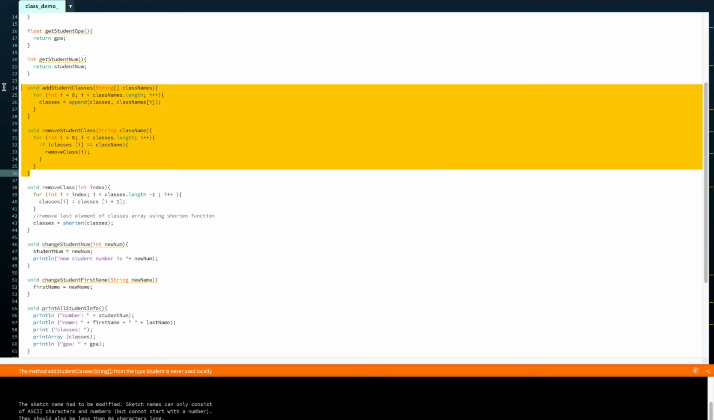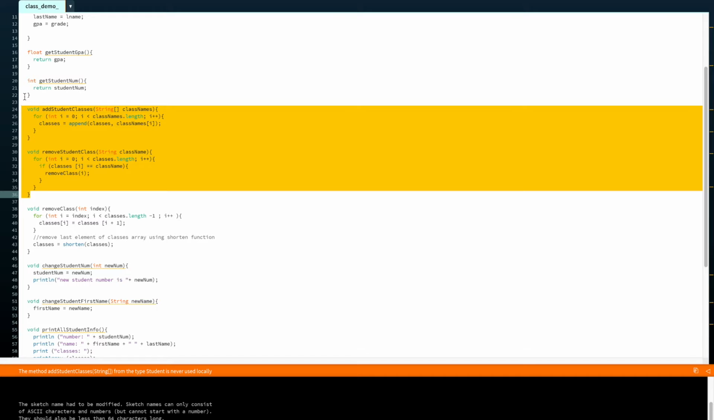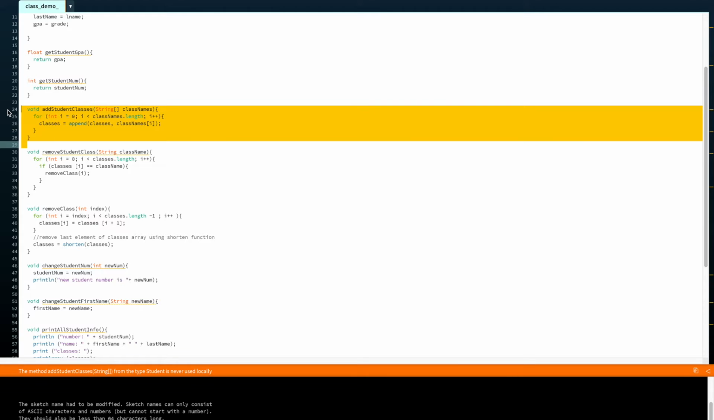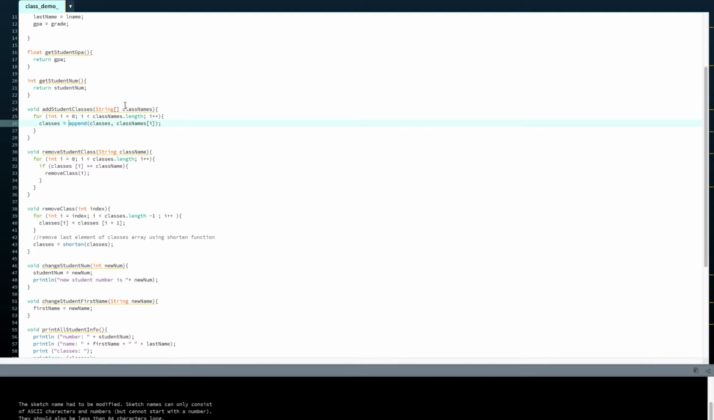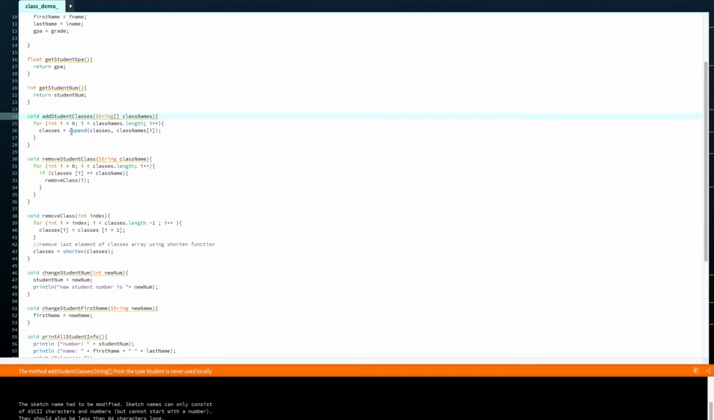These two functions are what allow us to add and remove classes from the student's schedule. The add function is pretty simple. We're basically just inputting an array of new classes. You could also write this for one class at a time, but I figured if you're going to add a bunch at once, you don't want to run this function over and over and over. So I just have this one. It takes in an array called class names, goes through the array using a for loop, and then appends each of the things in the array to our existing classes array.